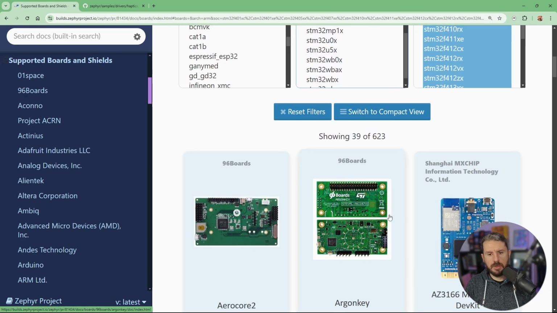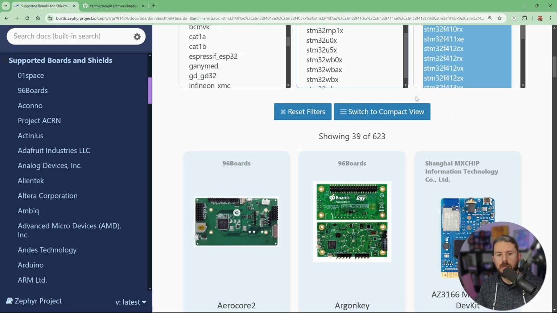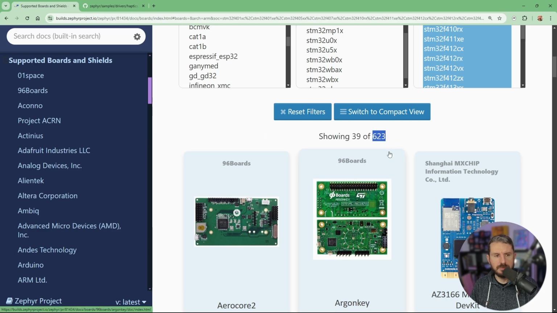STM32F4. There's lots of options, right? And so that's something new. And by the way, you can see that this number went up. I think it's over 60 new boards since last release.